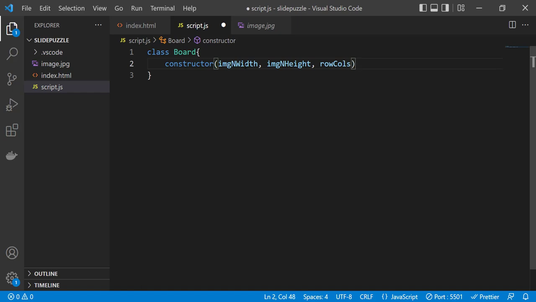So this is going to be just one value. If it's 2, then we are going to create a 2x2 grid. That means 2 rows and 2 columns. If the value over here is 3, then the puzzle that is going to be created is going to be 3x3. That is 3 rows and 3 columns, and so on.